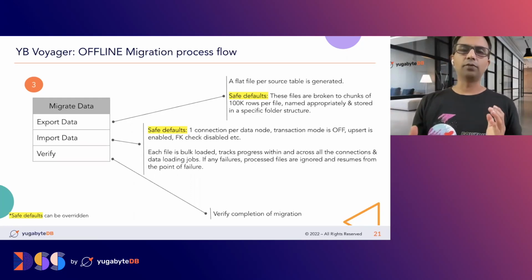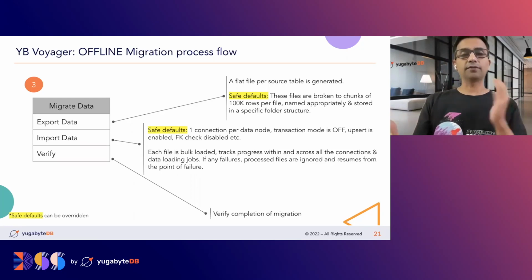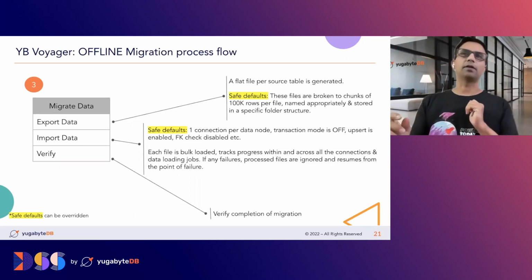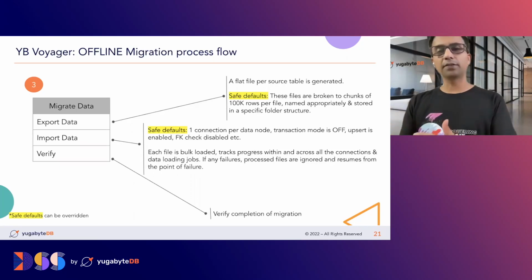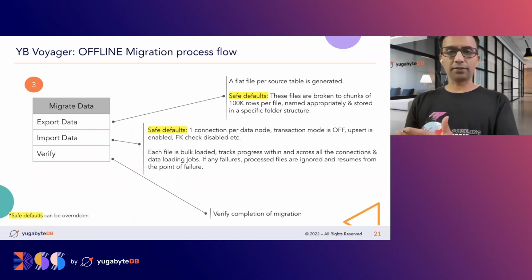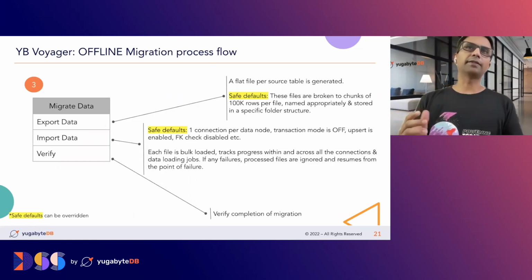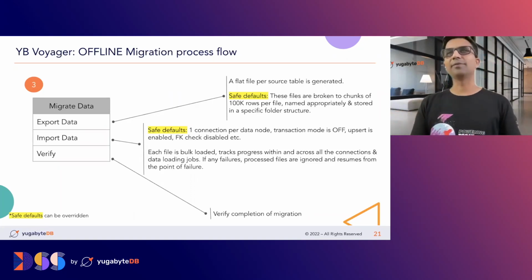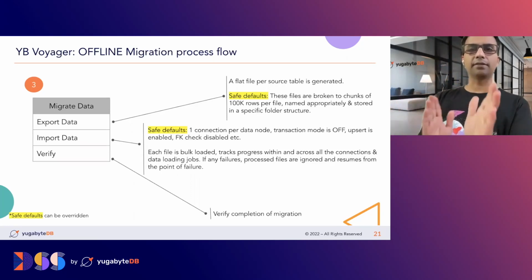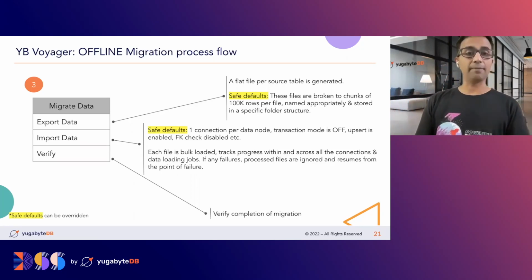And then with regards to the next phase, which is import data, we would make one connection per data node. So if it's a 10-node cluster, we would spawn 10 connections. However, that's a very safe default, because usually you can fire hundreds of connections at Yugabyte very easily. So you could go tweak it. So you have that many connections and you get that many parallel threads of data ingestion.